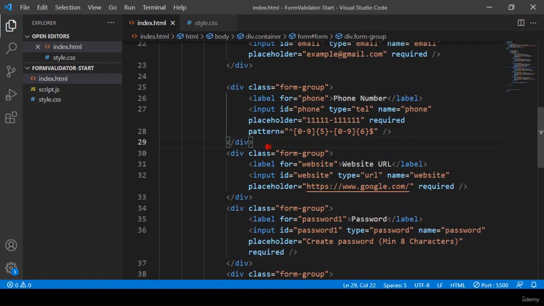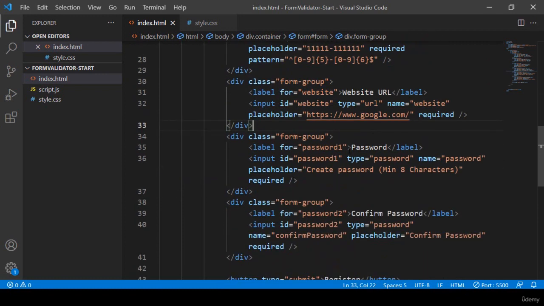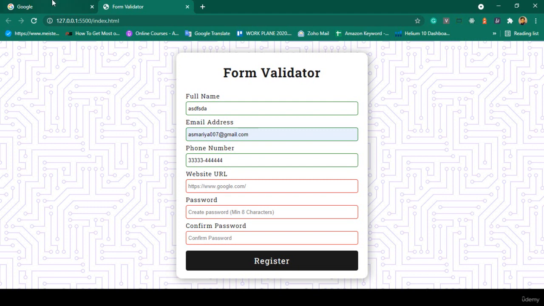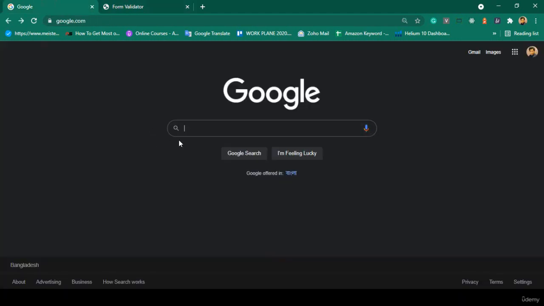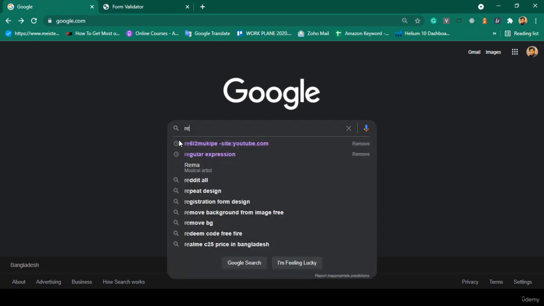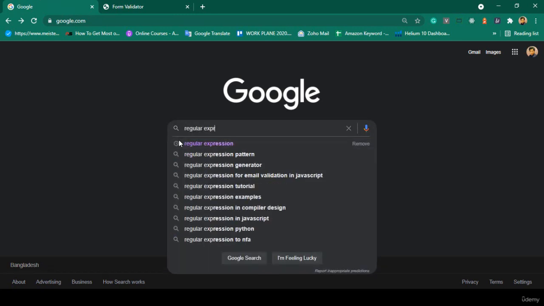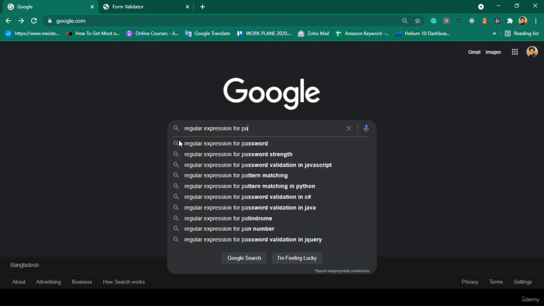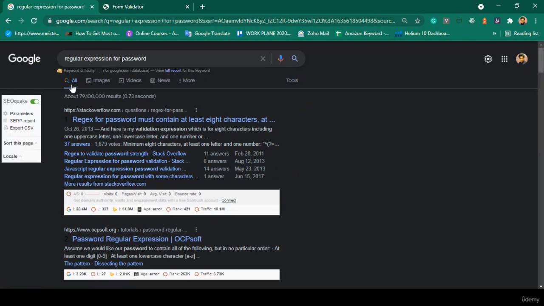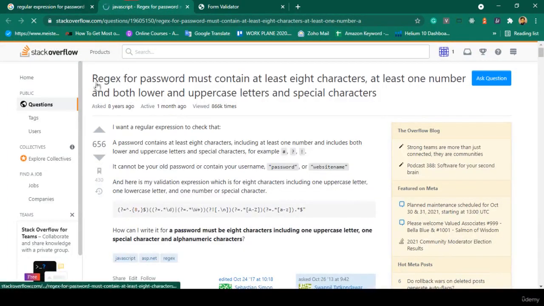Here we don't need to add any attribute, and then there is the password. For the password I have already added some validation, a minimum of 8 characters, right? If you go to Google, as I told you, you will get everything. So right now I want to search for a regular expression for password. If you search that, you will get this type of resource. You can see on Stack Overflow someone put this type of question in 2013. If you open it, you can see the same things.